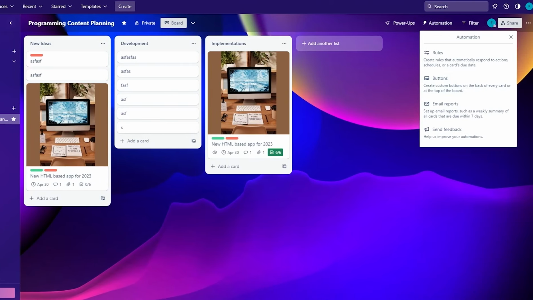Now, as you can see, we can access automations. Once automations are easily accessible, here you can see automations have different things around it. So first of all, you have rules. You can create rules that automatically respond to actions, schedules, or card due dates. Then you have buttons, where you can create custom buttons on the back of every card or at the top of the board. Then you have email reports, where you can set up email reports such as a weekly summary of all the cards that are due within 7 days. And then you can send feedback, where you can help them improve their automation. All these features obviously have their own taste.